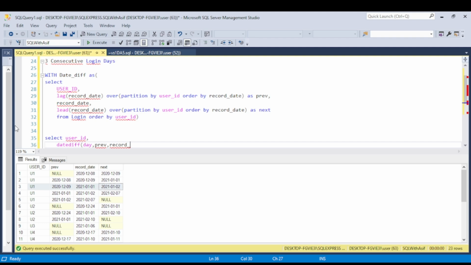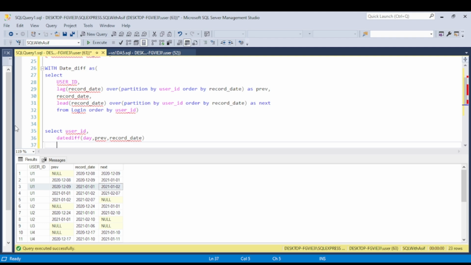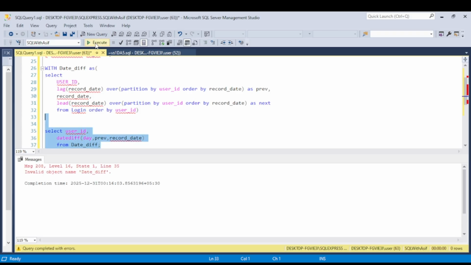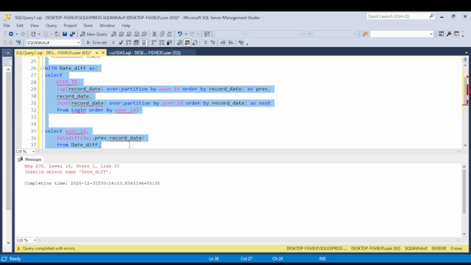Record date is actually going wrong here. Record date, and let's first write from date diff, which is a CTE we have created. Let me check if we write this, what we get. We should get a difference over here. Sorry, we have to run this complete CTE.